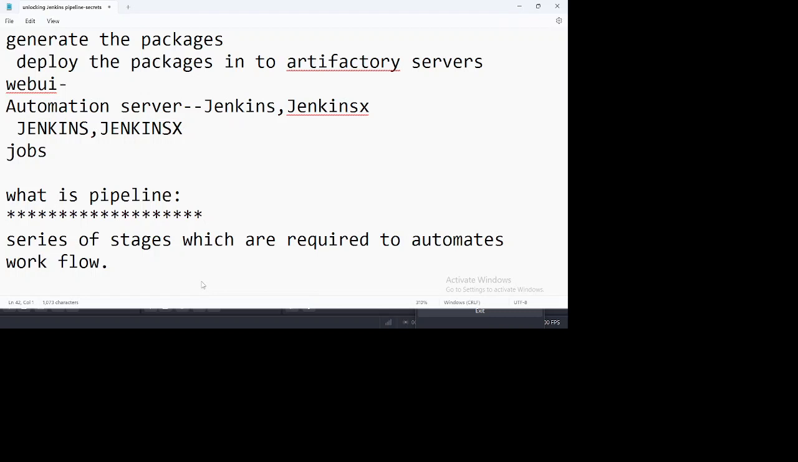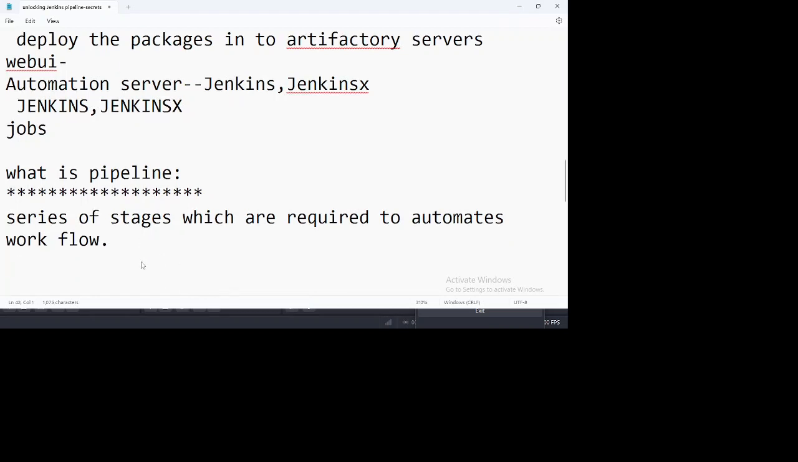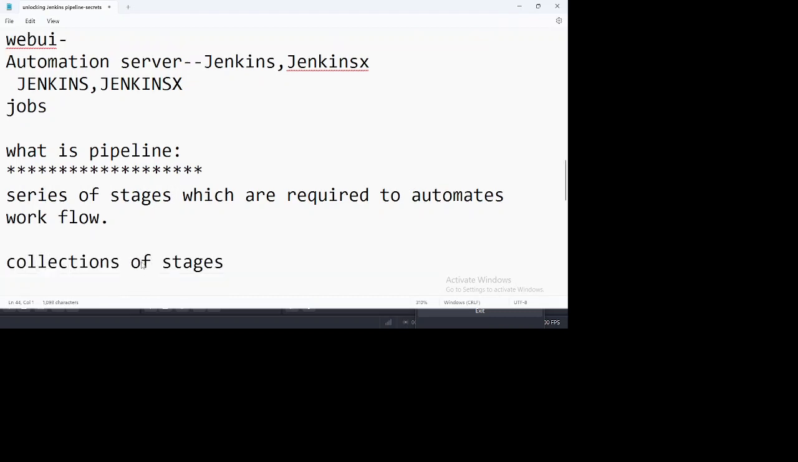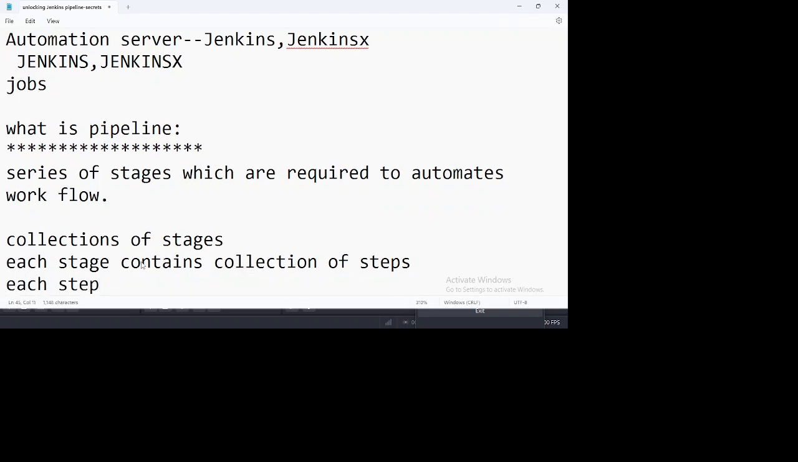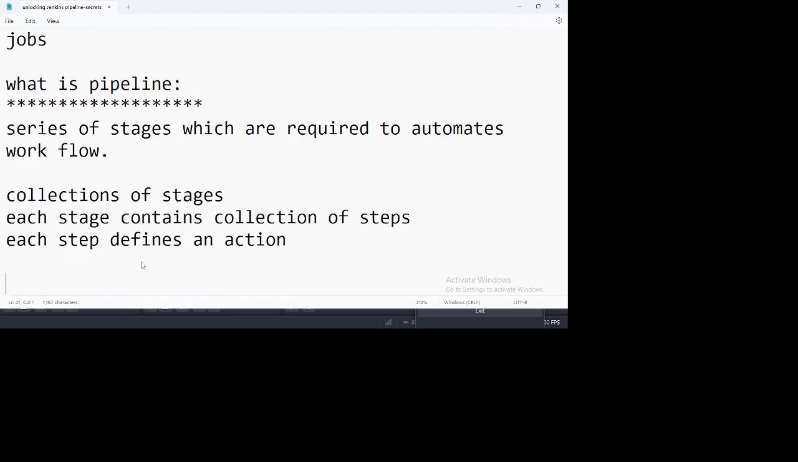So in a simple explanation, if someone asks you, it is a series of stages in which you are trying to automate a workflow. That's called a pipeline. Generally, a pipeline contains a collection of stages, each stage contains a collection of steps, and each step defines an action. So we need to talk about these key elements.